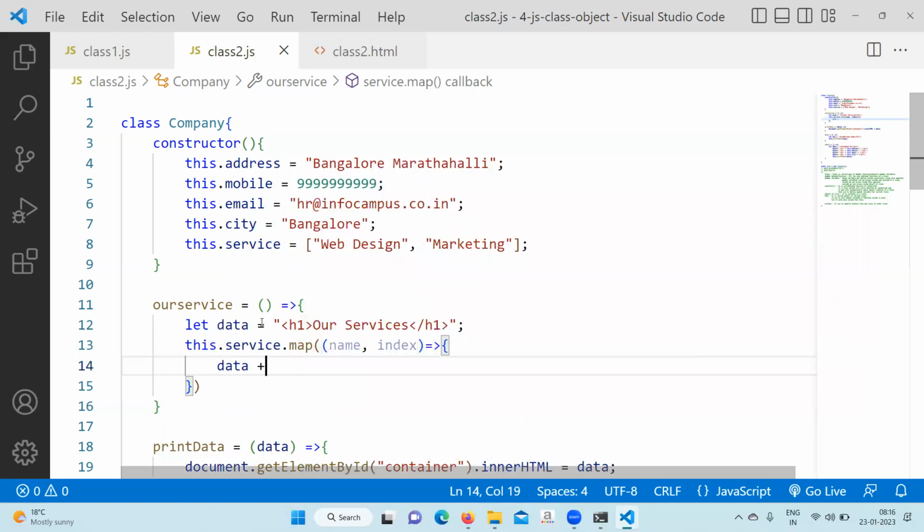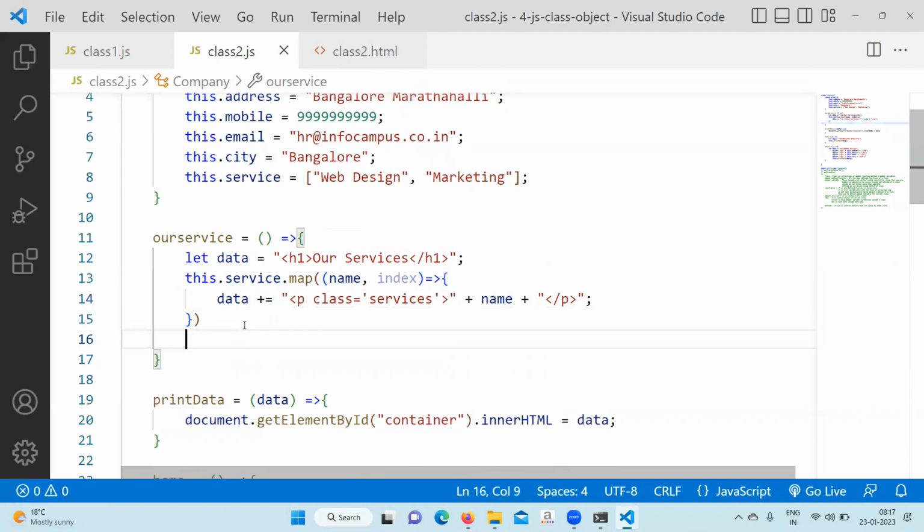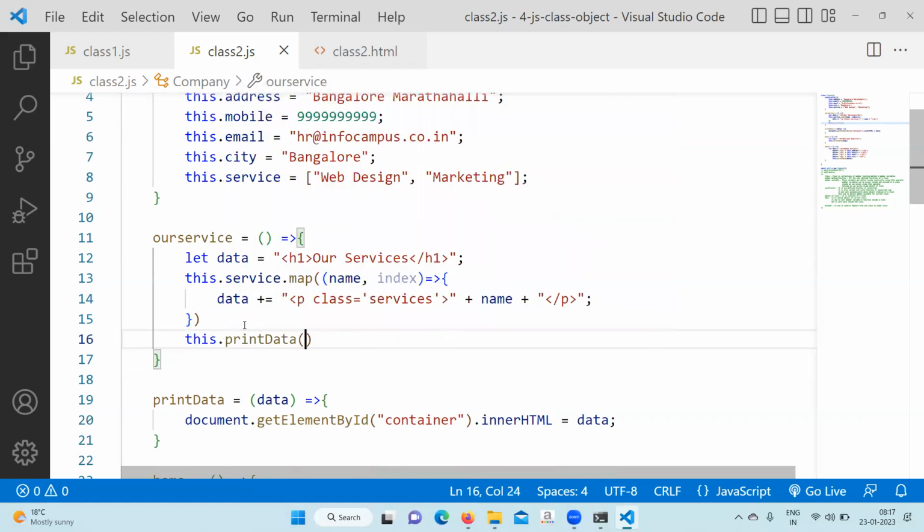Data plus equal to p tag open and close, name we can write here, and the p tag again we can close. You can apply a class here, services. And once the loop is finished, we can call the print data function and pass inside the data variable.